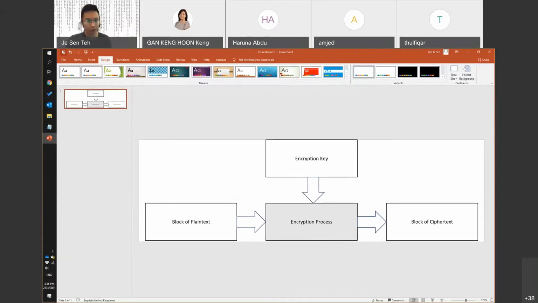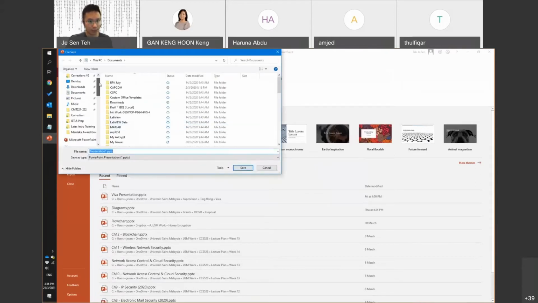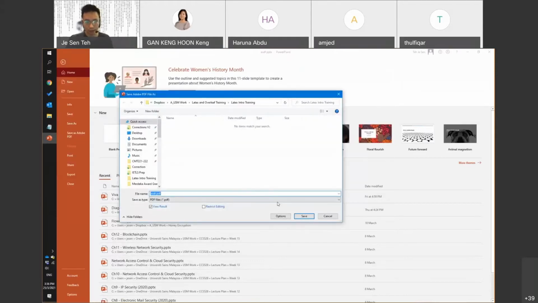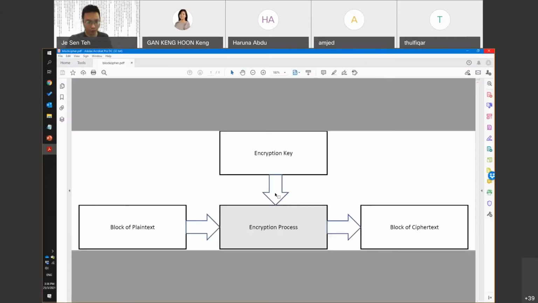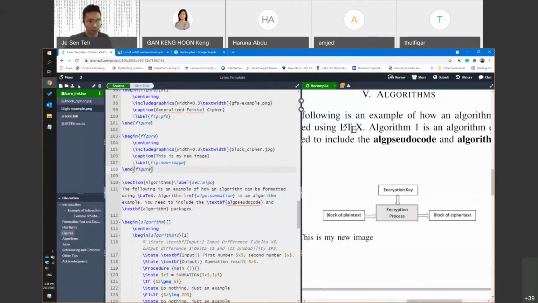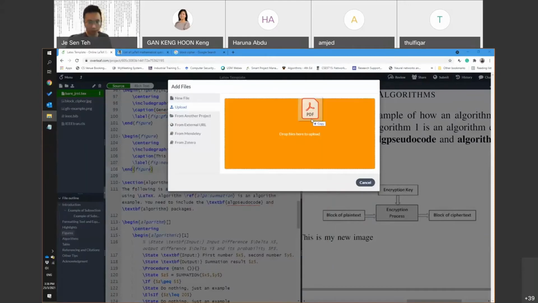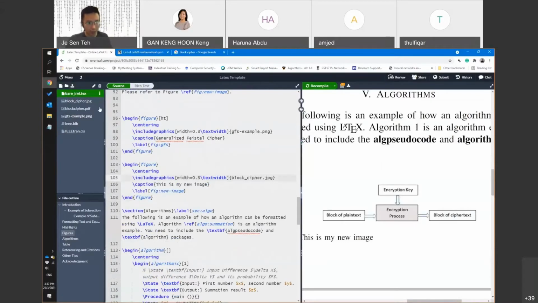And now what we're going to do is that we're going to save it as a PDF. Okay, let's say we save it as a PDF. Let's call this block cipher. Okay. Now I have created a PDF which fits the image just nicely. Okay. Now I'm going to upload this PDF into the Overleaf. Okay. So rather than using blockcipher.jpg, I'm going to use blockcipher.pdf as my image. Okay, let's try this out.